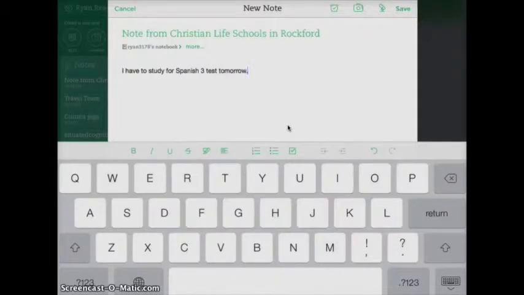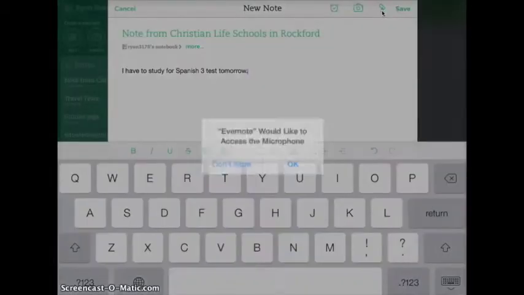Now, if you wanted to annotate or check this out, you can record a voice note right up here with Evernote.